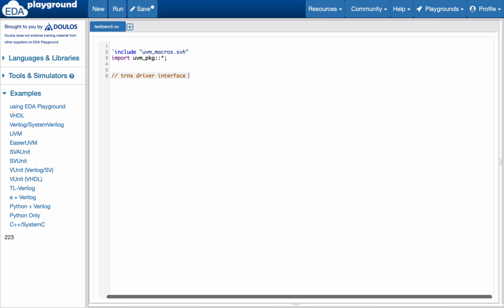DUT. We have a DUT, a monitor, a scoreboard, an environment class, and a test class inside which we take the instance of the environment and create the object. So this is the workflow of a SystemVerilog testbench. However, in UVM we have slightly different items.